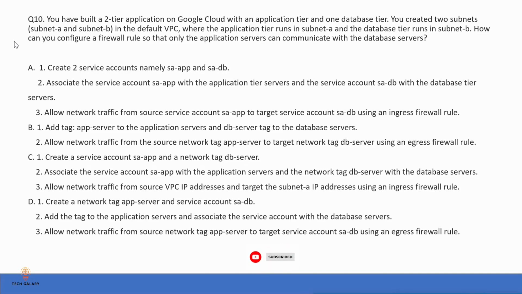Option A, create two service accounts, namely SA-app and SA-DB. Associate the service account SA-app with the application tier servers and the service account SA-DB with the database tier servers. Allow network traffic from source service account SA-app to target service account SA-DB using an ingress firewall rule.